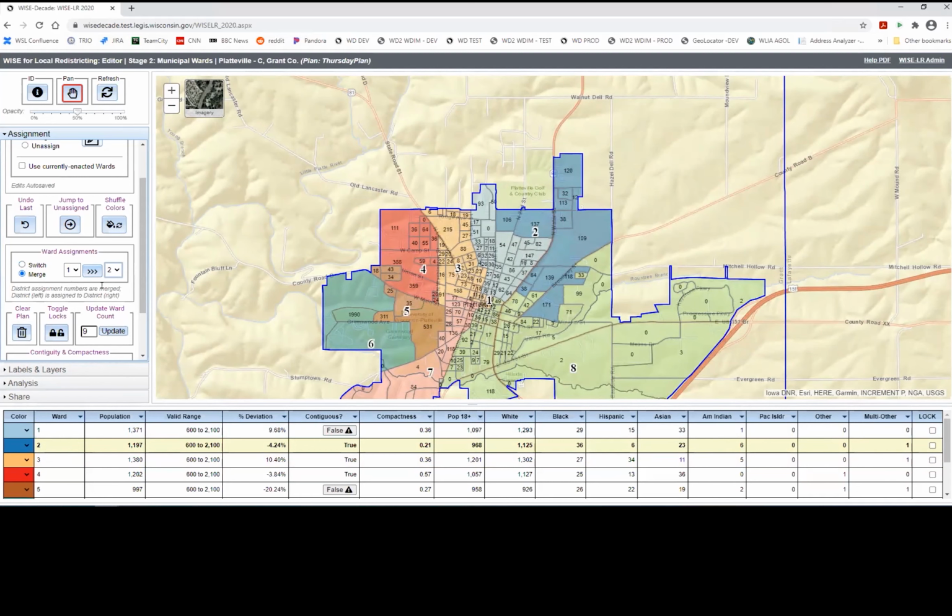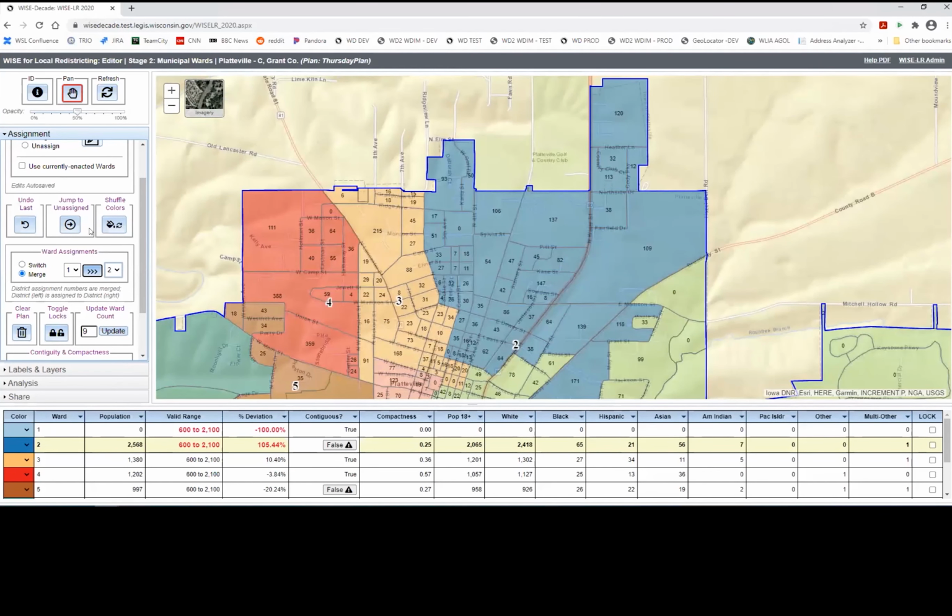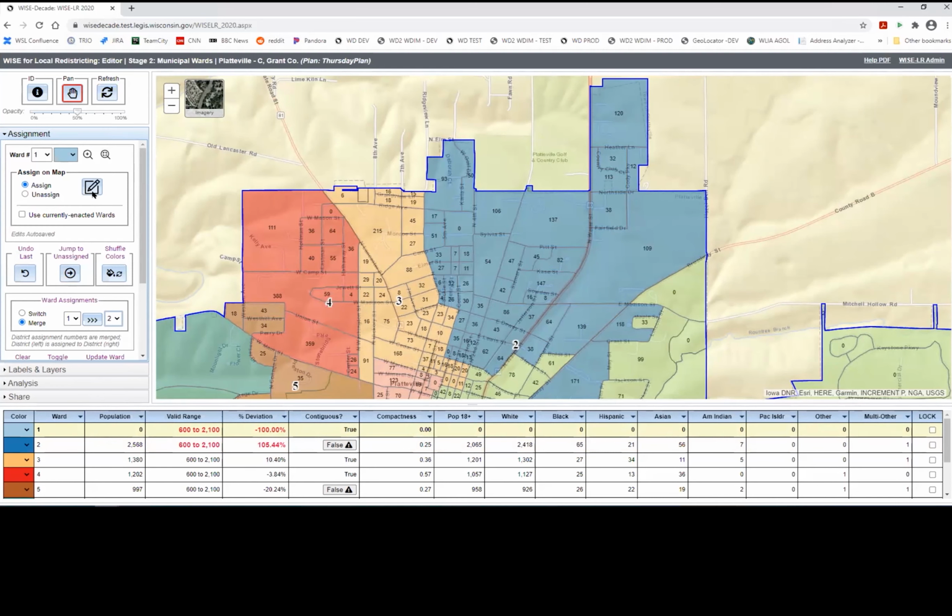So district assignments are merged. District left is assigned to district right. Click that. So nobody's assigned to district 1 now. Everyone's assigned in district 2. And maybe this is a strategy you want to use to redraw districts. Okay, I merge those two together. Now I can edit and draw for 1.